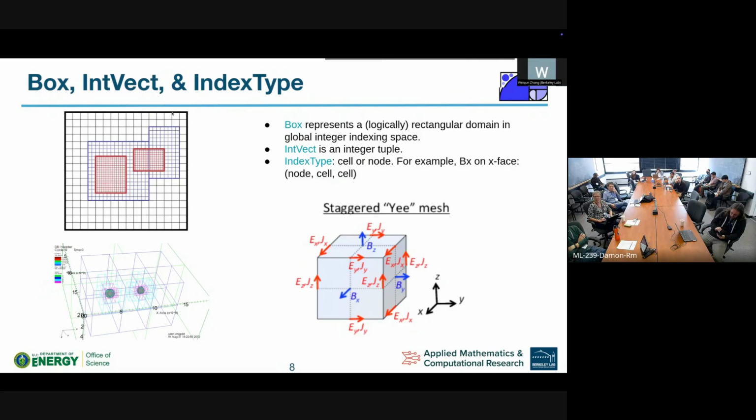A basic class we use is called a box. That represents a rectangular domain in the global integer index space. We also have the concept called the integer vector. In 3D space, that's IJK. It's like an integer tuple that represents where you are in space. And we have different index types. It might be cell-centered or nodal or face, that type of thing.